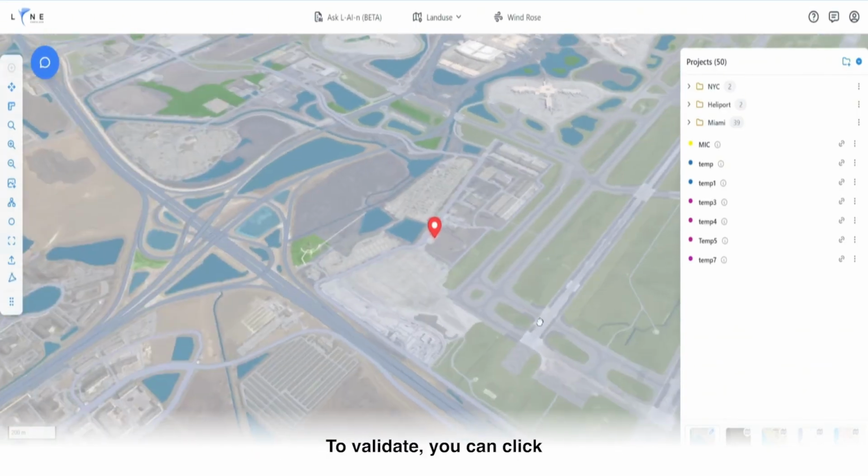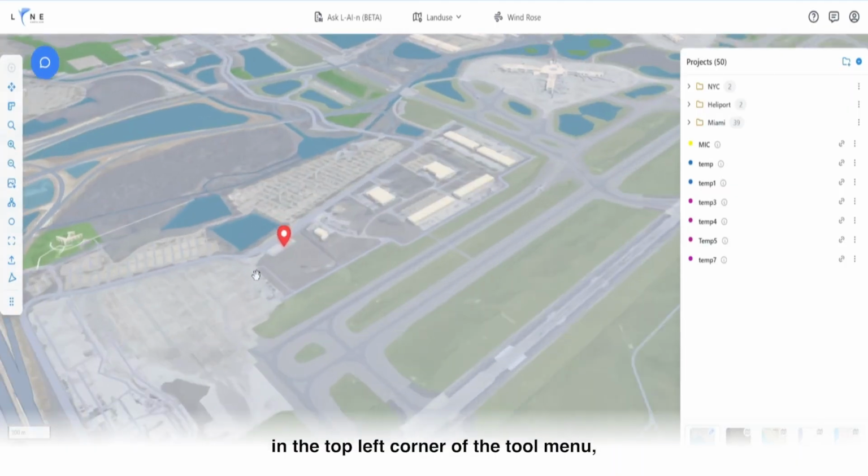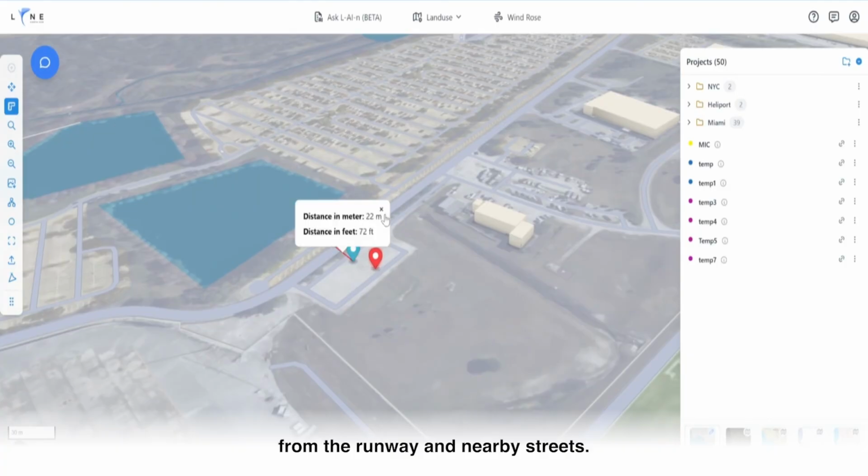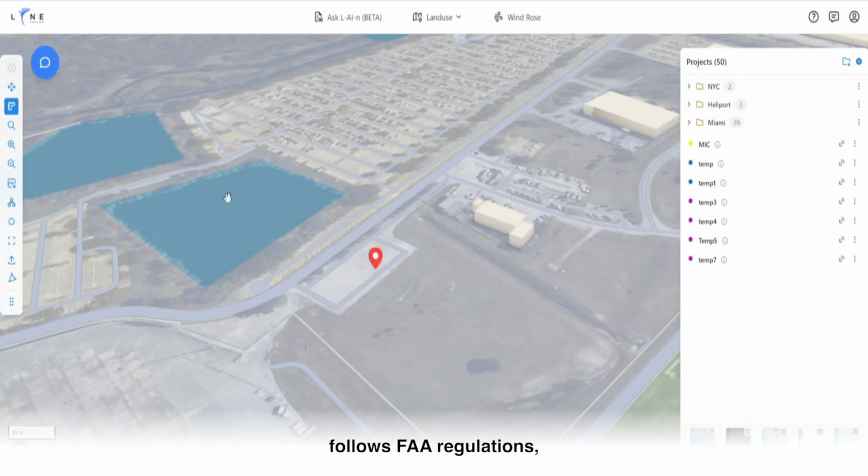To validate, you can click on the Measure Distance button in the top left corner of the tool menu and check how far the selected site is from the runway and nearby streets. This allows you to assess that the AI-chosen location follows FAA regulations and keeps the aircraft at a safe distance from both the runway and surrounding roads.